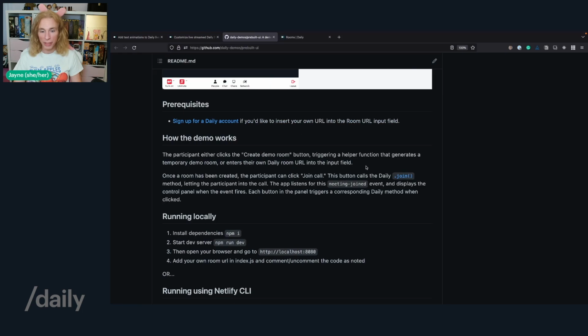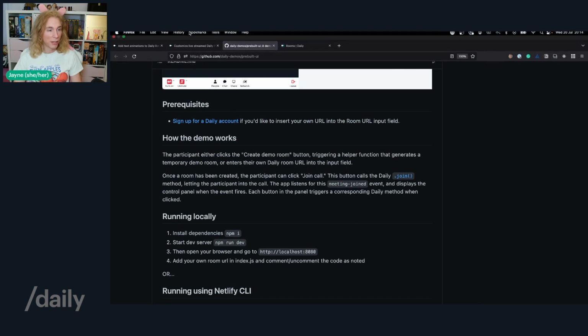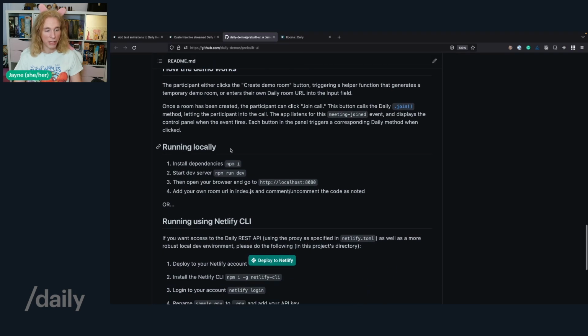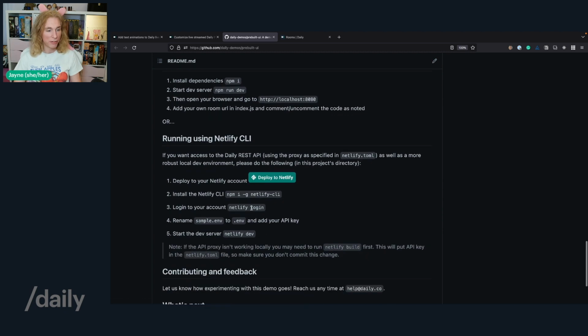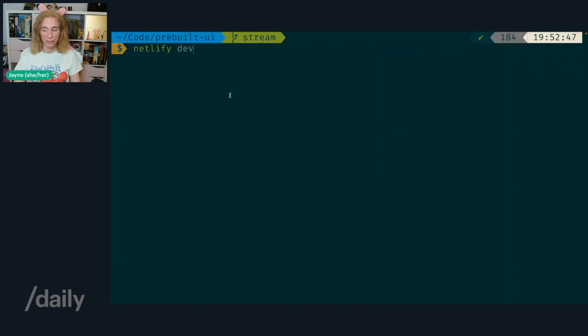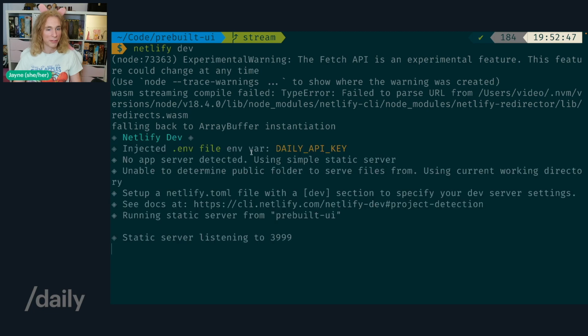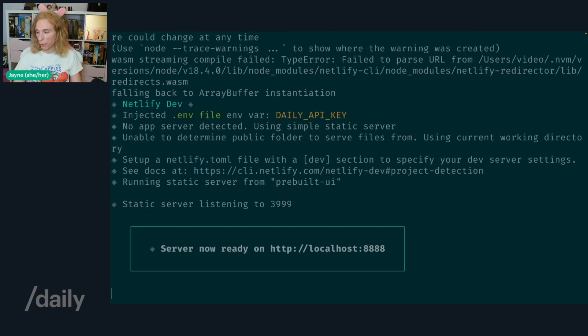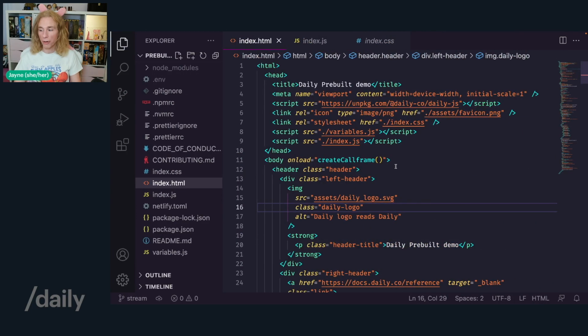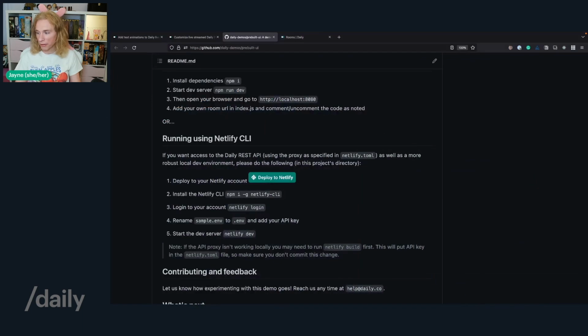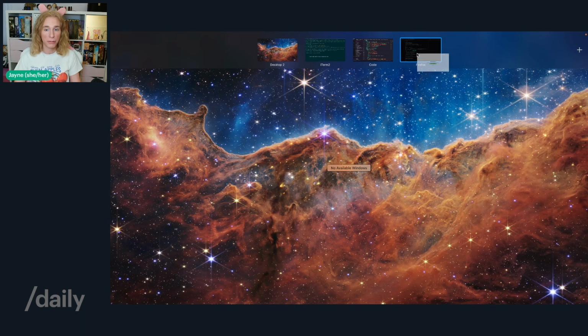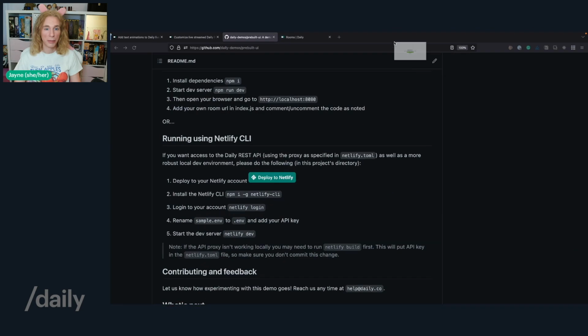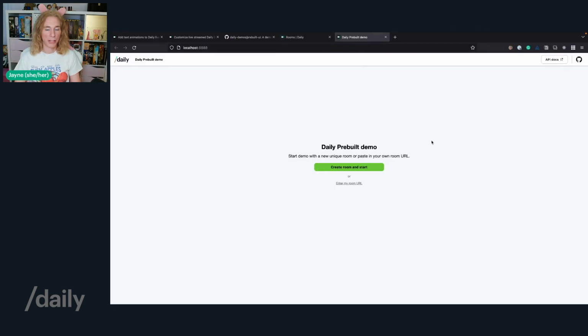So let's see. It said here to run npm install. I already did that. And to run the developer server, I am going to use Netlify dev, which I already typed in here. Hopefully it works. It works, but it opened a tab on the wrong screen. Let me see if I can move that to here. Oh, there we go. There it is.